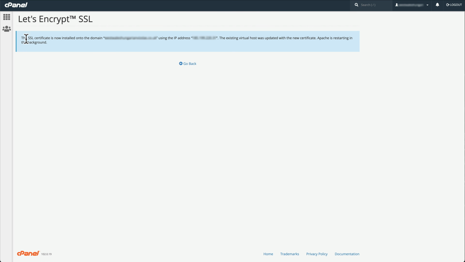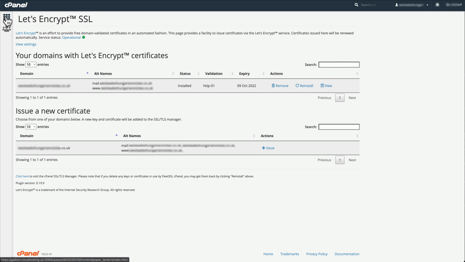All right, so we get this message here, certificate is now installed. If this fails for whatever reason, it might be to do with your domain hasn't quite activated yet or it's not populated across the DNS. So come back and do this later. All right, so for now, we're going to press go back. We can go to the home.